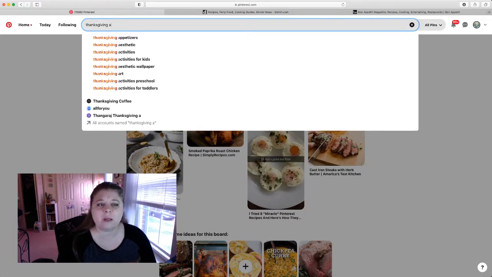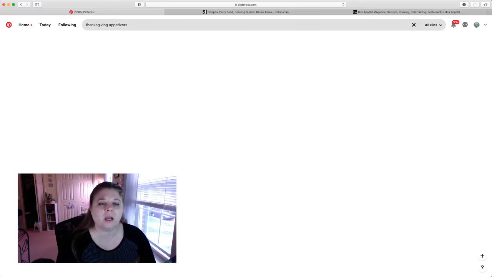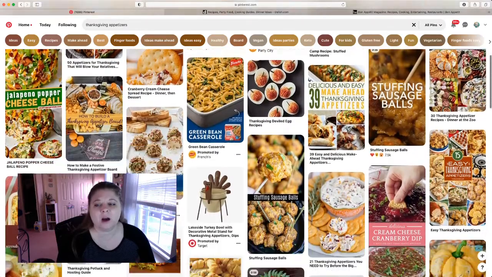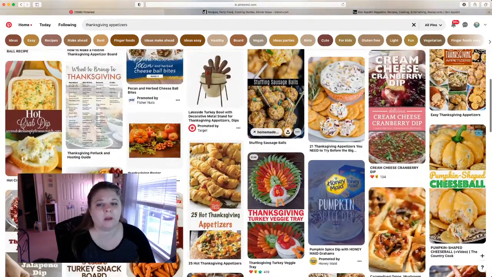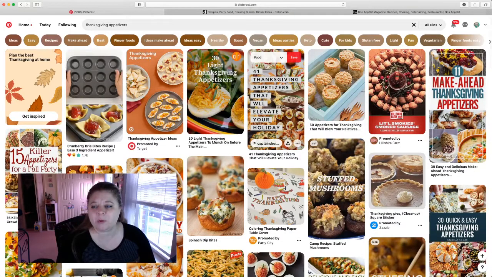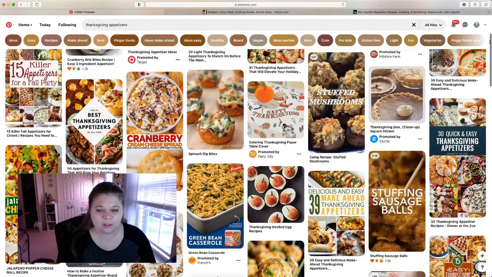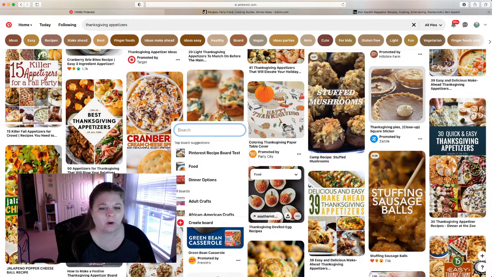So I start typing in whatever my search is, and you can either type the full phrase or you can click on some of the suggestions. And when you do so, you're going to get all of these options. So many. And you're going to do something very similar to what we just did a bit ago, which is you hover over what looks interesting. I thought these little deviled eggs one looked interesting because they look cute. And then it's going to suggest the board that you save it under, but I don't want to save it under food. I want to save it under Pinterest recipe board test.